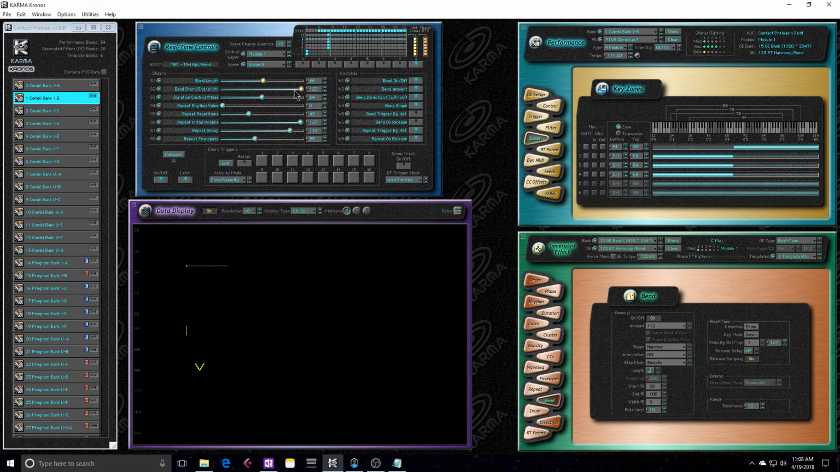So let's see. We already went through bend on and off. Obviously that just turns off bend entirely. Just turns off the whole group. Bend amount. Plus 12 or minus 12. Totally sounds like a Mario sound. Let's go up here.